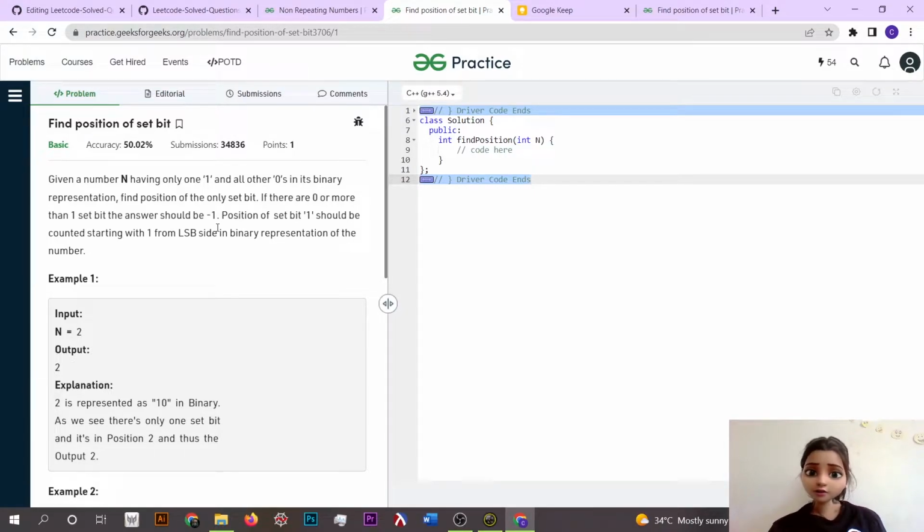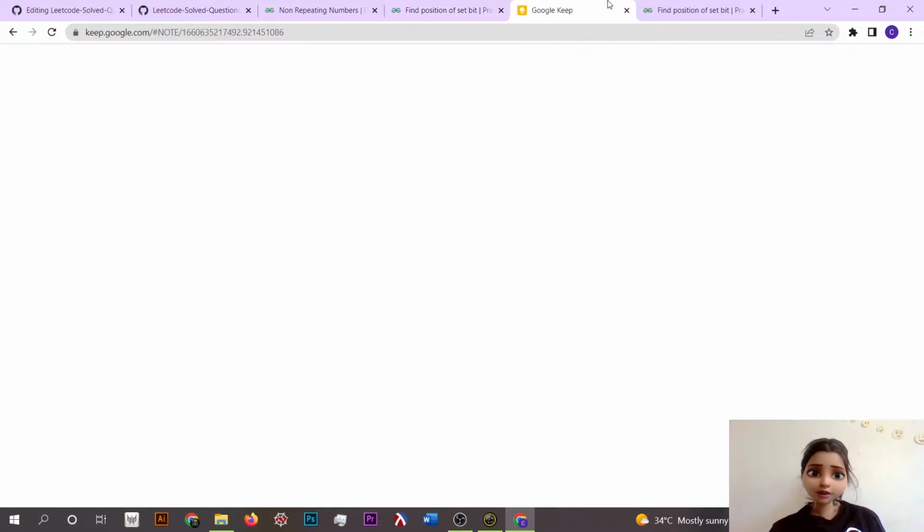So let's suppose we are given an integer n, and if that integer n has only one set bit, then we have to return the index of that set bit. Otherwise, if it has less than 1 or greater than 1 set bits, then we have to return -1 as our answer. So this is the problem statement. Now let's dive into its approach part.